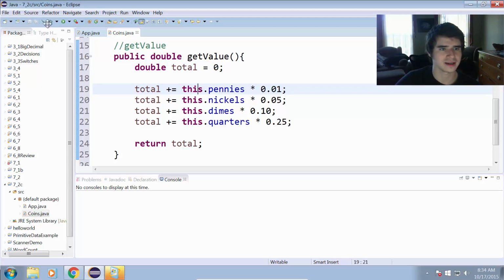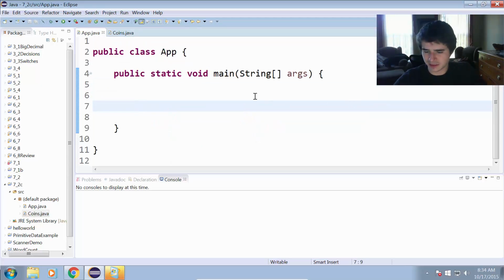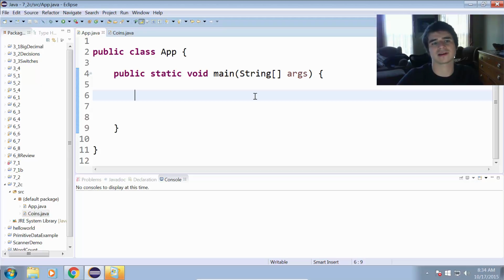So let's save that. Now let's go to our app and create a new coins object and test that first method out, because we should be working incrementally.